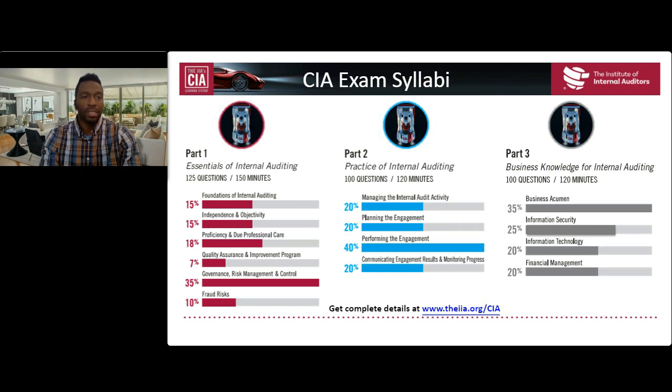So on the next slide, Vicki is really going to dive into each exam part, but this is just an overall view of what to expect for each of the 3 examination pieces. So part 1, you'll see, has the largest number of domains, and it also has the largest amount of questions. 125 total, and you get 150 minutes to complete the exam.